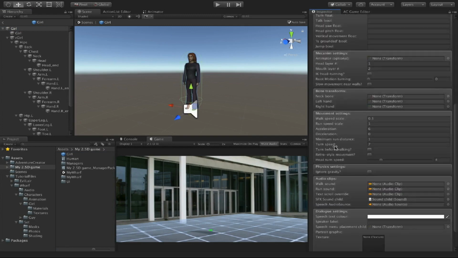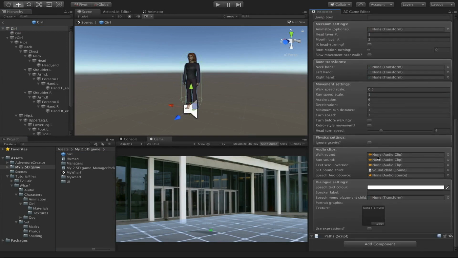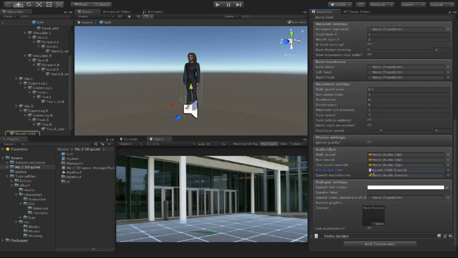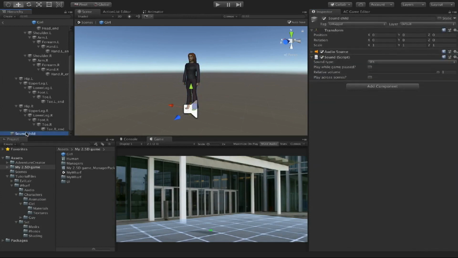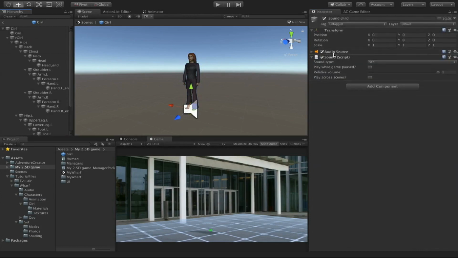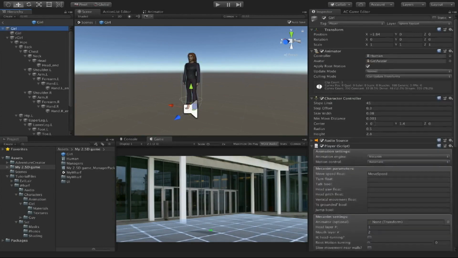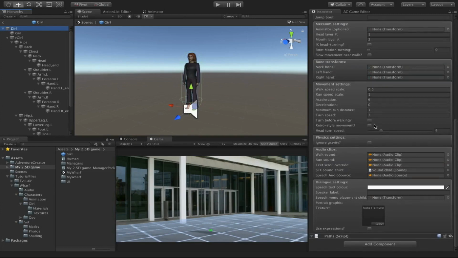So I have my girl prefab viewed, and I'll go to the root game object, and underneath my player you can see that we have an audio clip field for the walk sound, as well as a run sound, and also a sound child. Now the sound child was created automatically using the character wizard, but if you don't have one, it's basically just a child object of the root that has both an audio source and a sound component. So the most simple way to assign a footstep sound to the player is to simply drag the sound clip into the walk sound component, and that'll just cause the player to play this sound whenever they're walking.